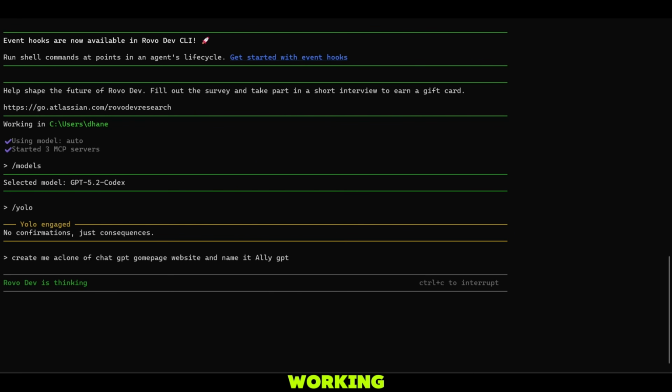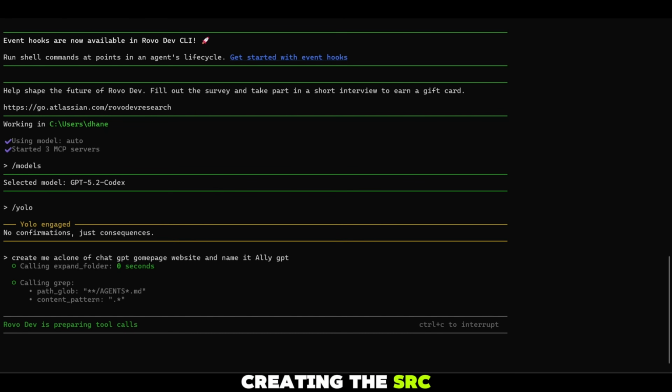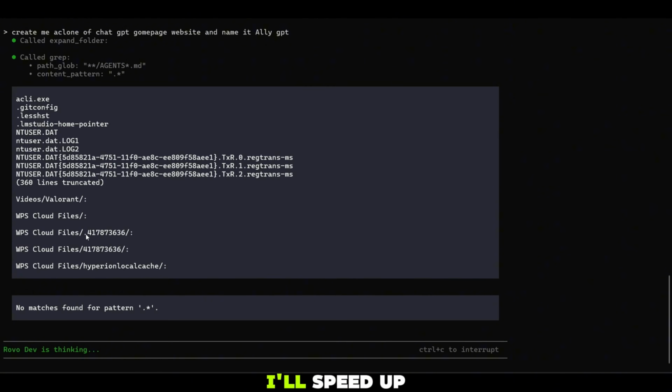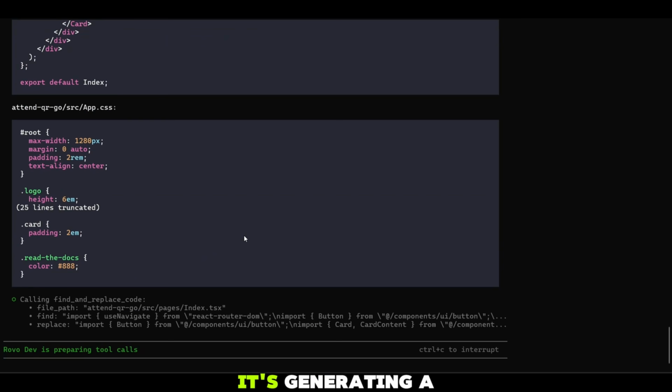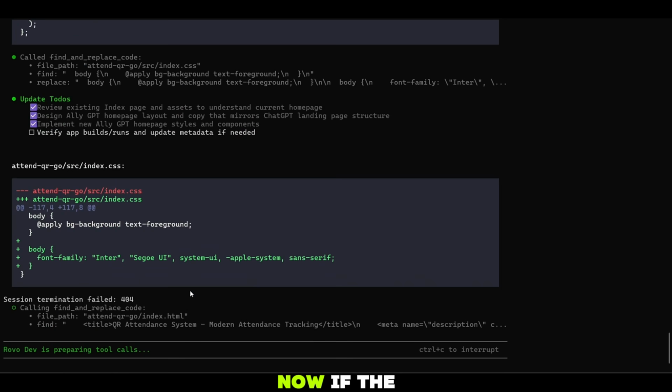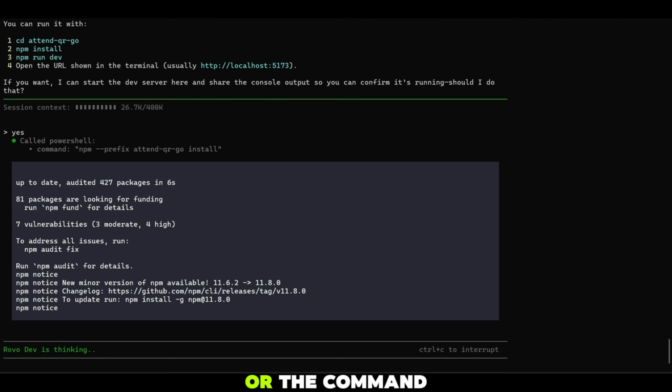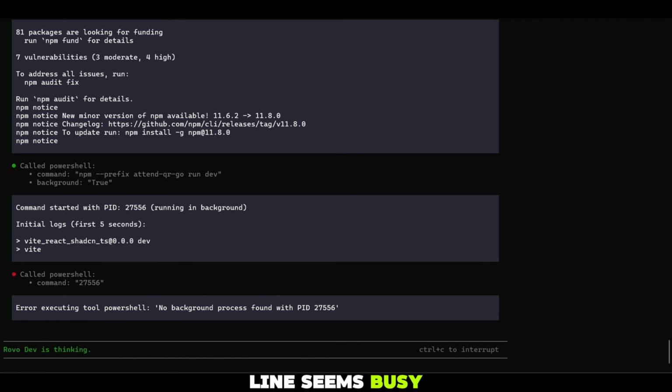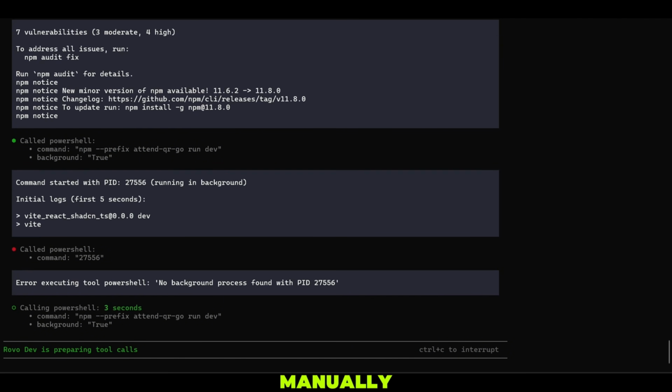The agent is working, creating the src files, elements. I'll speed up the video for you here. It's generating a lot of code. Now, if the agent hits a snag or the command line seems busy, don't panic. We can do it manually.